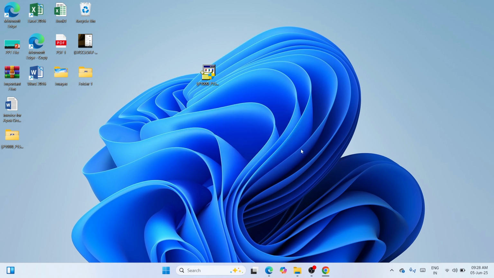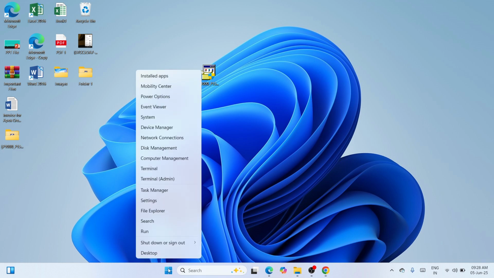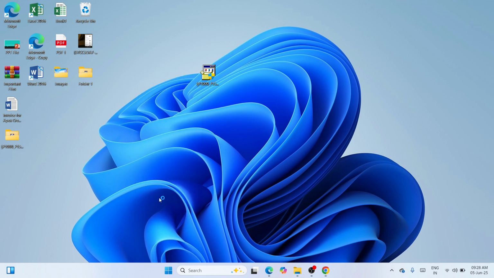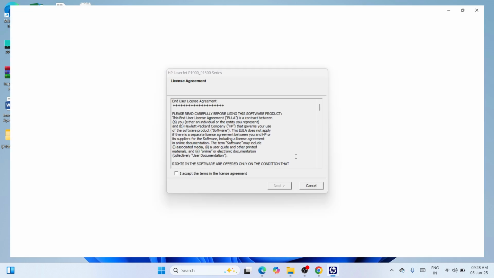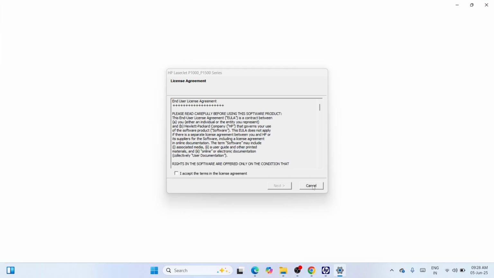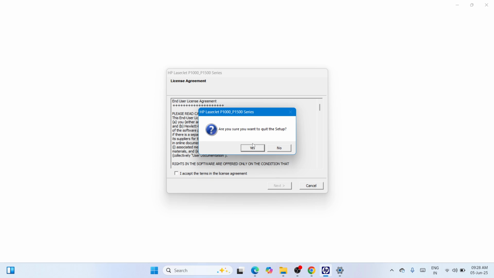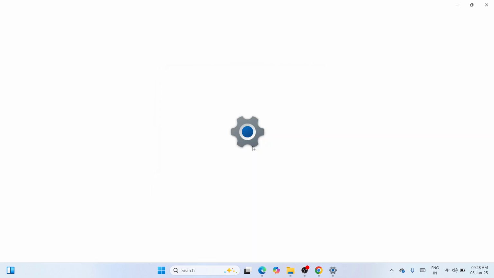Here, all you need to do is navigate to the start, right click, scroll up and click on settings. You can also press the Windows key and I key together on your keyboard, and in that way you will be able to bring up the settings.